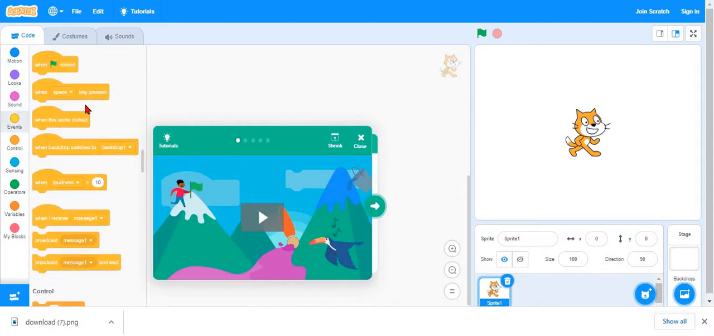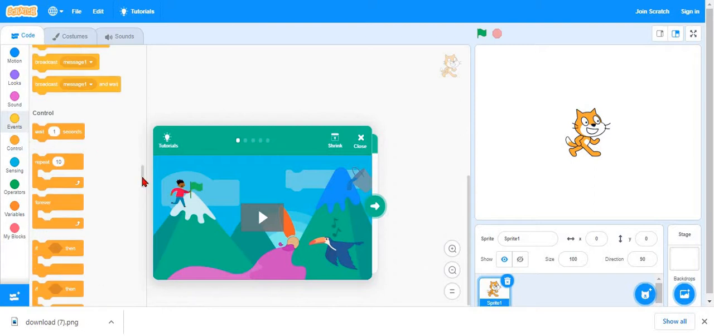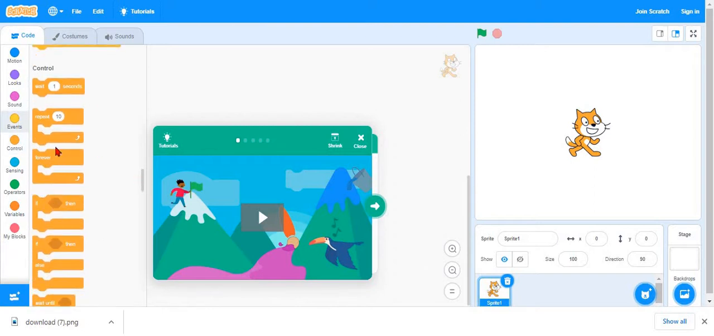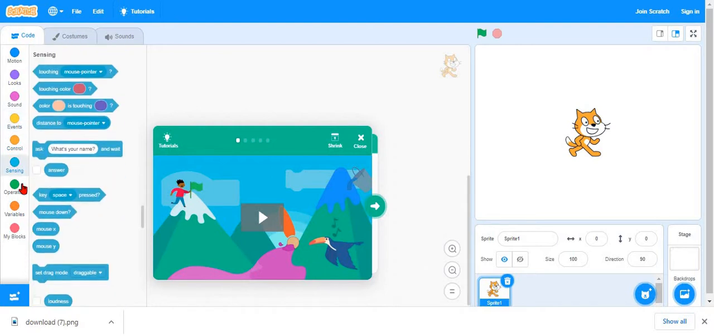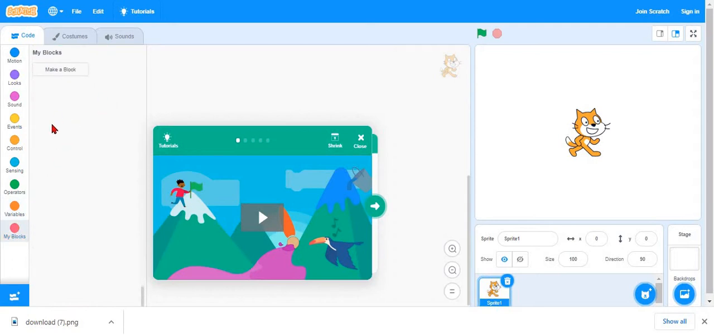Over here there are blocks like when flag clicked, when space key pressed and all. When the flag is clicked it will run a script. And control blocks are conditional blocks, like if then, and forever, which will do something forever. If that is pressed, then it will do something. Even more like sensing, operators, variables and My Blocks. You can create your own blocks here.